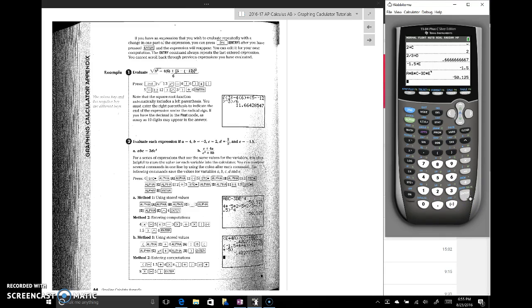Now, another thing that you might not be aware of is, let's say that I made a mistake. Maybe it was to the 5th. Well, what I can do is press the up arrow, go back to my previous entry, press enter, and it's going to bring it back down, and I can edit my entry and then press enter again and get that different answer.